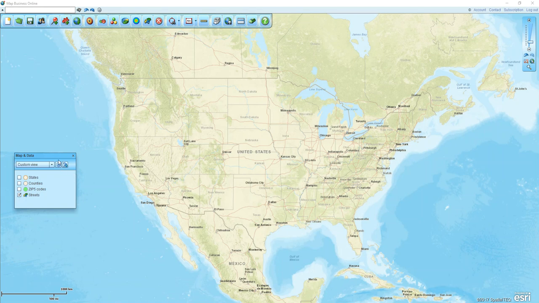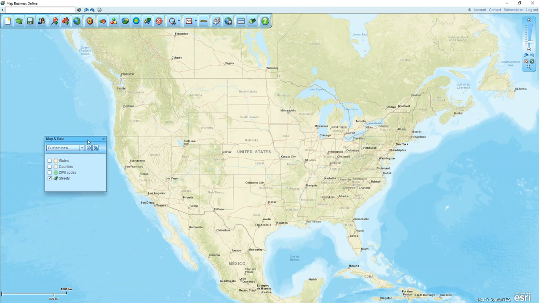The first thing I want to show you is this map and data box. It kind of hangs out on the left hand side here, and it's a pretty simple box. It looks like it doesn't contain much, but it is very important to the use of Map Business Online. If the map and data box disappears, just look to the left hand side and you'll see a single blue arrow pointing to the right, and if you click on it, it'll pull it back out.